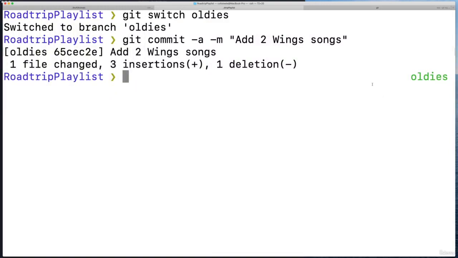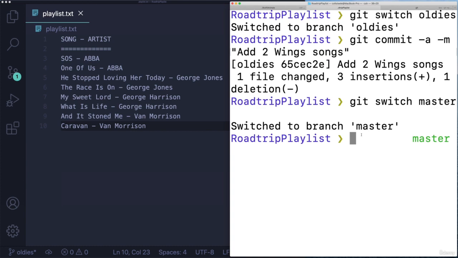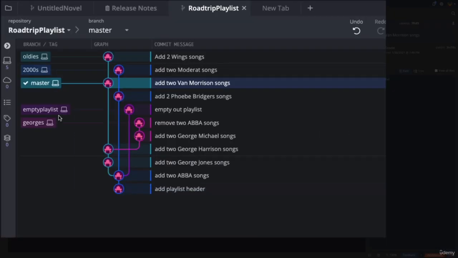Master no longer is up to date or in sync with oldies. Oldies now has a commit that master does not. Obviously, if I switch to master, we see that go away. So now if we go back to GitKraken, we can see here's master. The last commit master has is this one, add two Van Morrison songs. Oldies is now one commit ahead, and it has add two Wings songs.